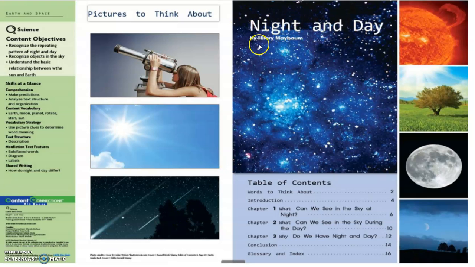Night and Day by Hilary Maybaum. Oh, that looks to me like a picture of the sun, looking at the sun shining down on Earth. This looks like a picture of the moon, which only comes out at night, right? And the moon in the sky.